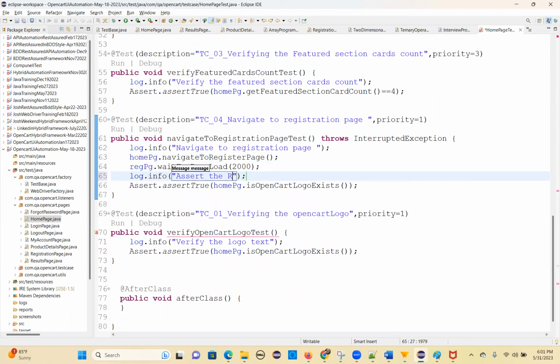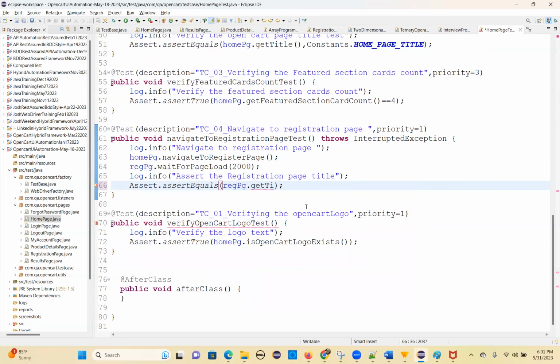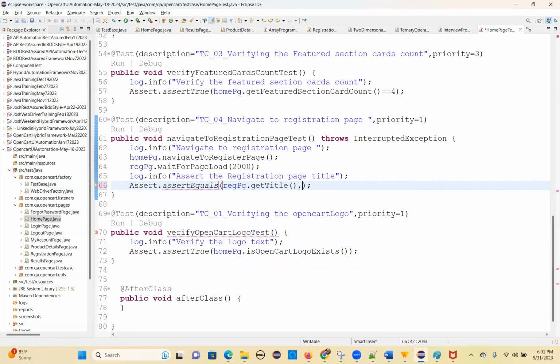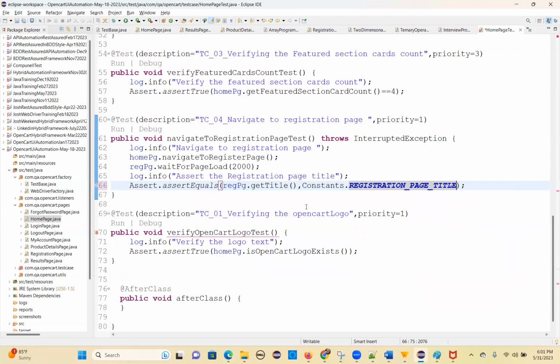Assert the registration page title. So I'm going to use assert equals. Assert dot assert equals. For the registration page, you have to use reg page dot get title, right? Dot get title, comma. Then the constant page we have already stored: Constants dot registration page title. So while running, you're comparing whether the same title is there or not.